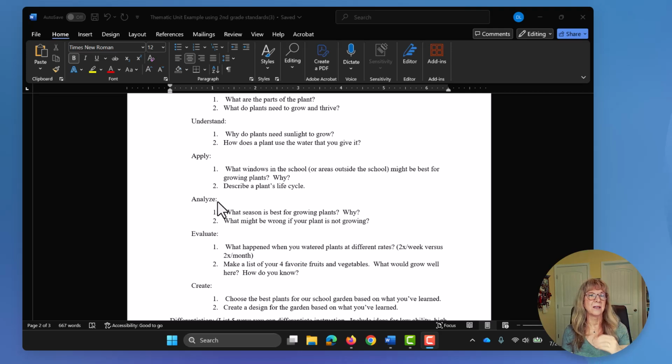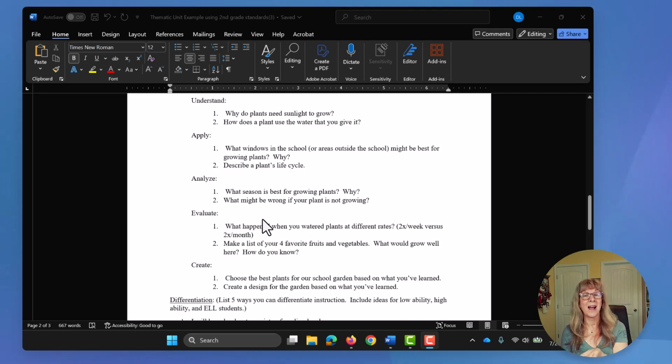Next one is analyzing, right? The next step in the growth is analyzing. And my two questions are, what season is best for growing plants and why? What might be wrong if your plant is not growing? So they really have to do some critical thinking, right? About using the knowledge that I have. What does that mean for things that might go wrong? Or when's the best time of the year to do this? So they really need to do some analysis.